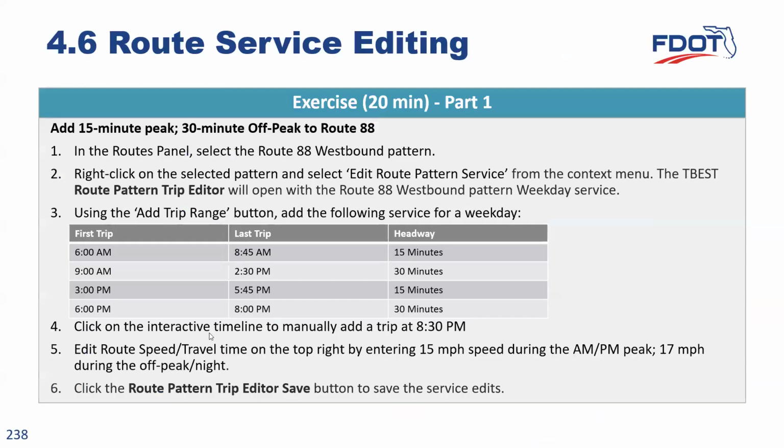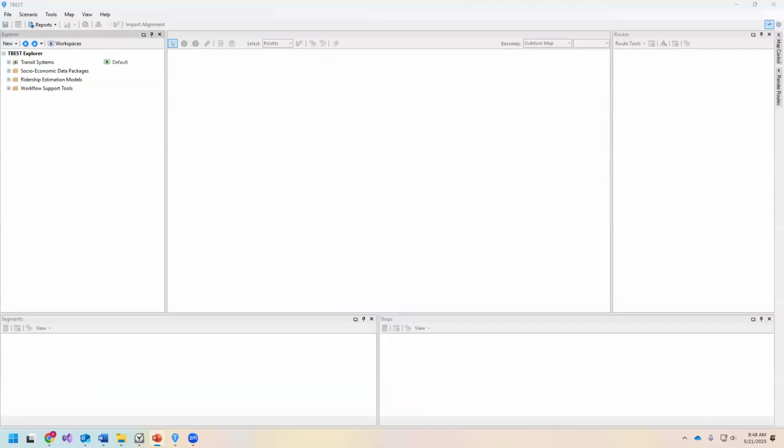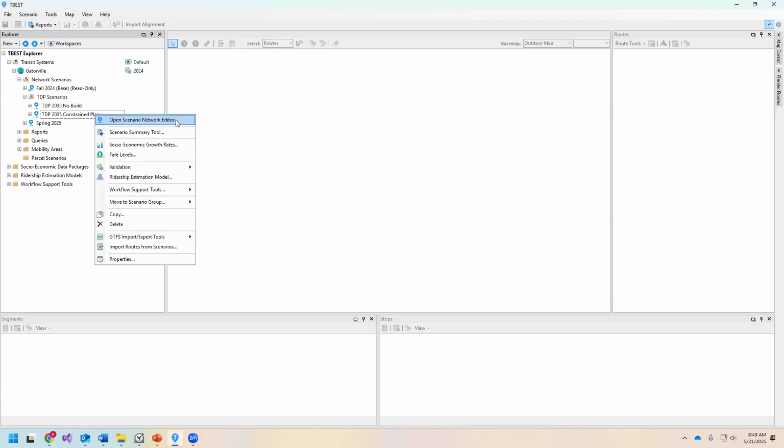Okay, so let's do an exercise, and I will exit out of this and come back to TBEST. All right, great. If you remember from yesterday, we were using Gatorville. We had validated it for 2024. We had created our network scenarios where we had our spring 2025, where we imported the GTFS. We have 2 TDP scenarios that we created, the no build and the constrained plan, and we were building up the constrained plan. So I am going to open that in our network editor.